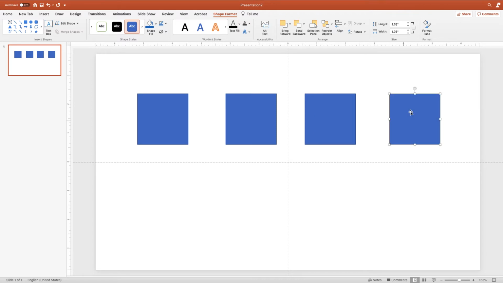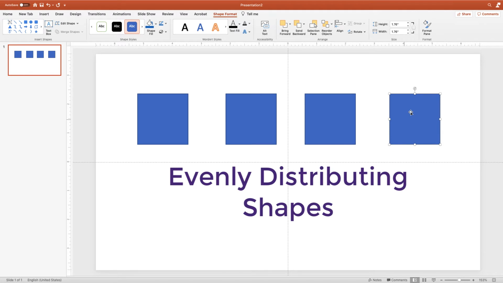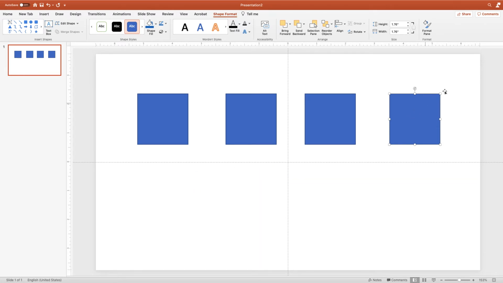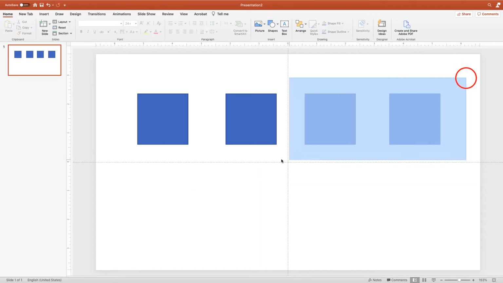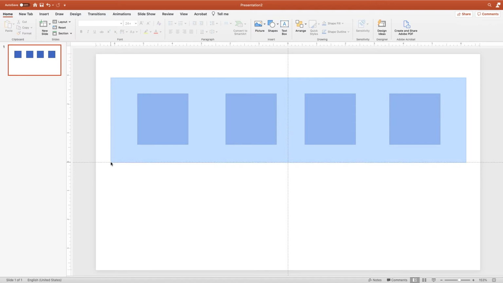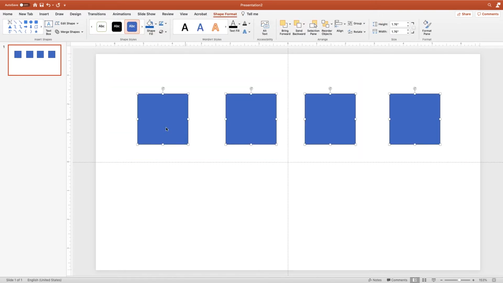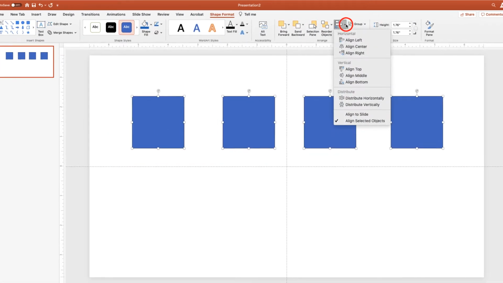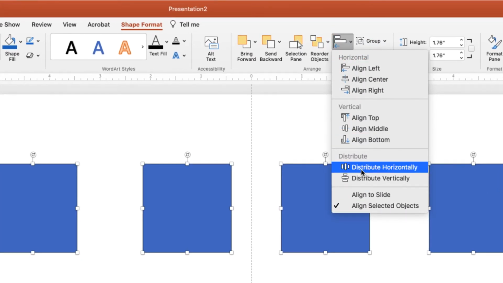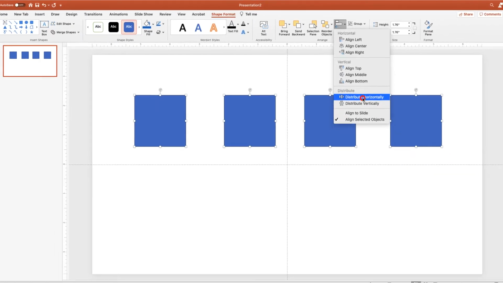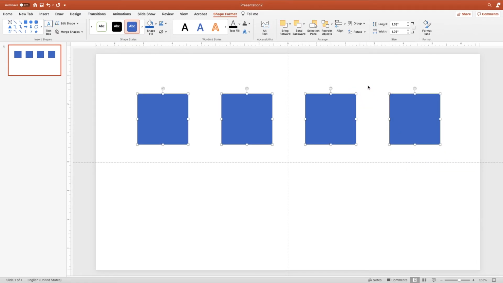Now, we've got those all selected, but we would like to get them distributed evenly. To do that, I'm going to drag around with my mouse and select all four. Now that I have those four selected, I'm going to go up here to Align and choose Distribute Horizontally. It will distribute all of them from the extreme left to the extreme right. And now you've got even spacing between all four of them.